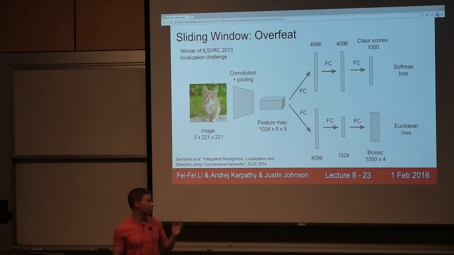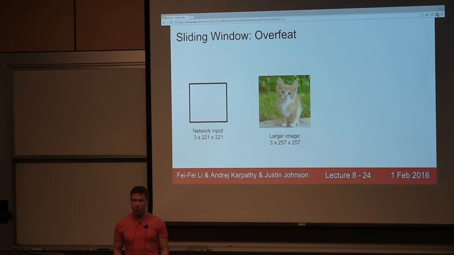This setup looks basically like what we saw a couple slides ago. We have an AlexNet at the beginning, then we have a classification head, we have a regression head. Classification head is spitting out class scores, regression head is spitting out bounding boxes. And because it's an AlexNet type architecture, it is expecting an input of 221 by 221. But actually, we can run this on larger images, and this can help sometimes. So suppose we have a larger image of, what did I say, 257 by 257.